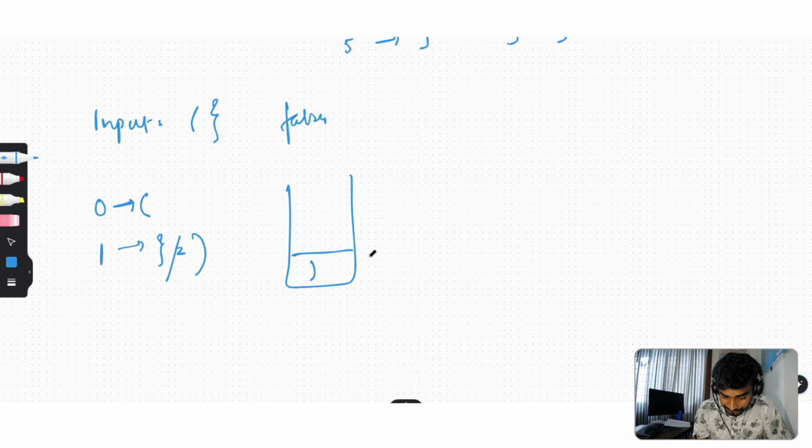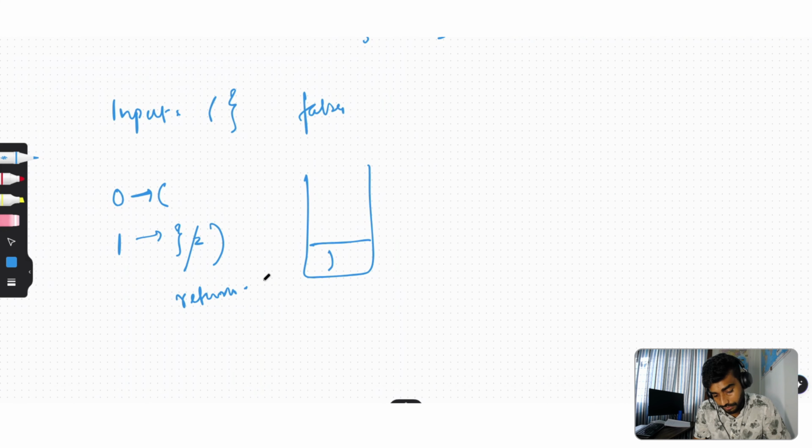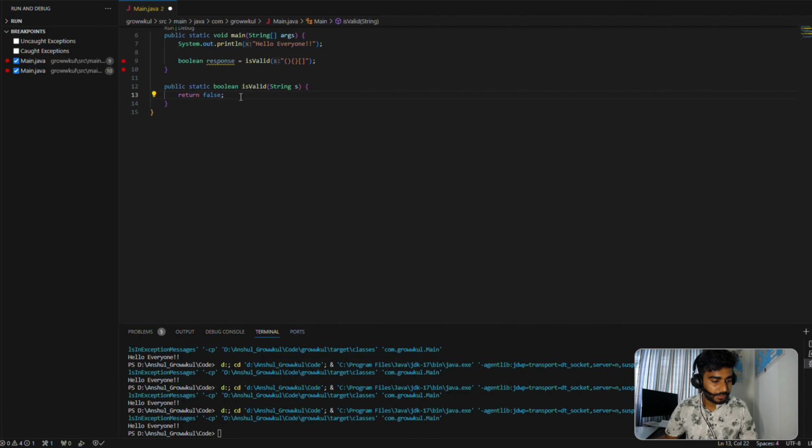That means you have to return false in such a case. If it is not equal, you have to return false. That means the string is not valid, which is what we are expecting as well. With this algorithm, we are able to solve the problem. Let's try to code this problem.